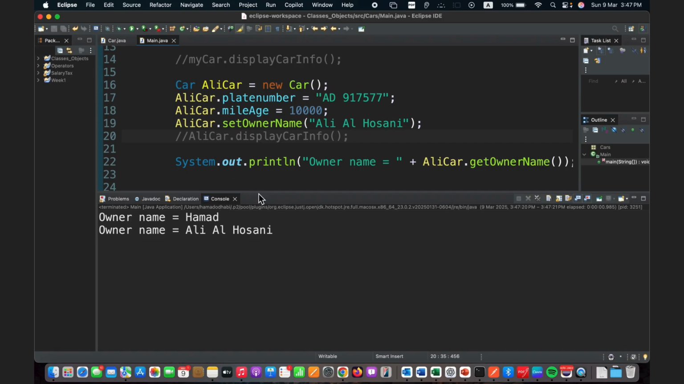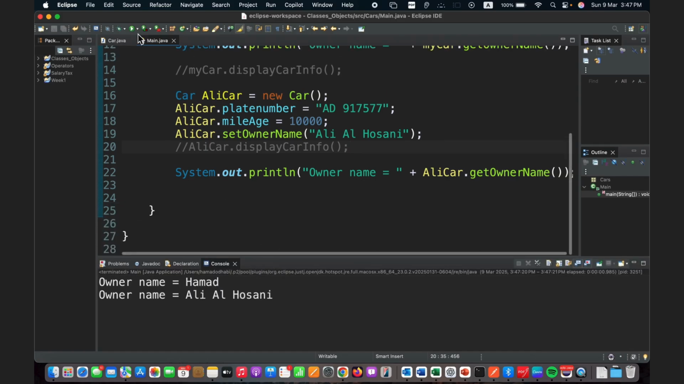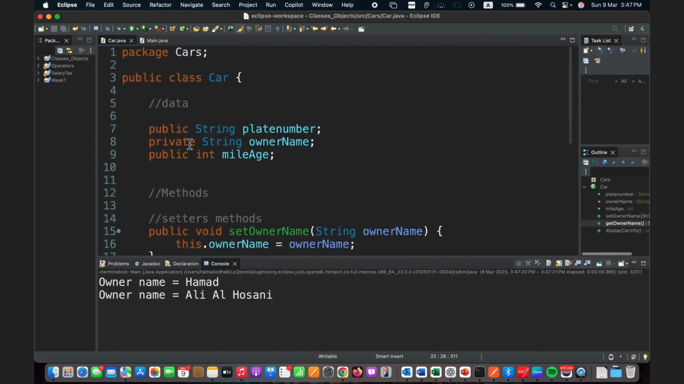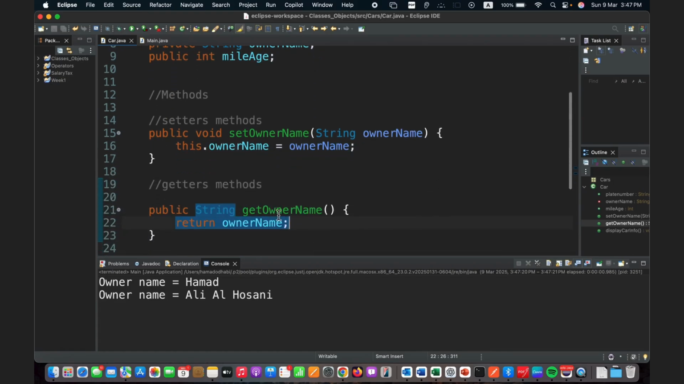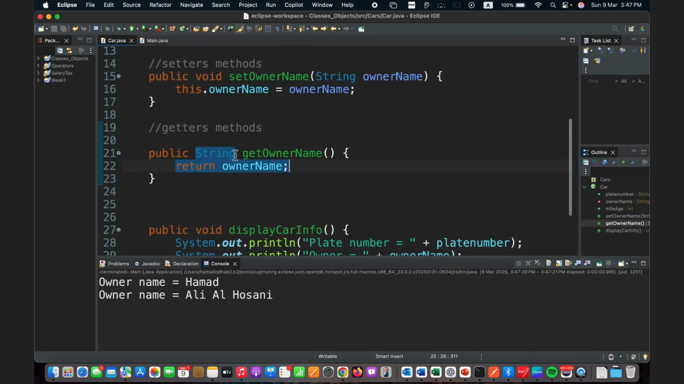So the conclusion here is: if one of the fields is private, the only way to get the value from that field from outside is by creating a get method.